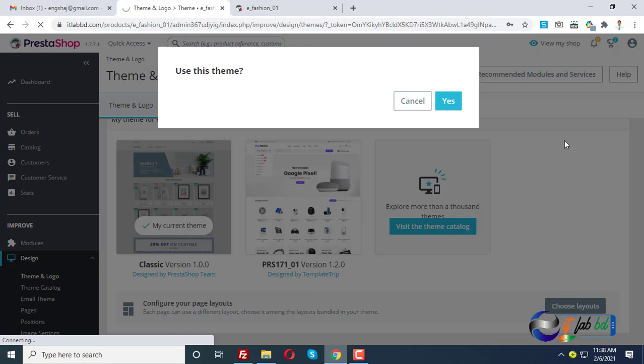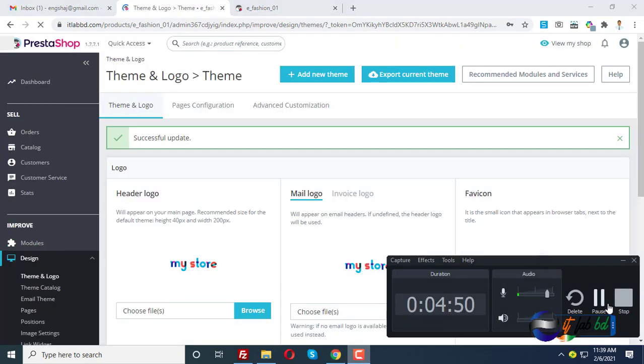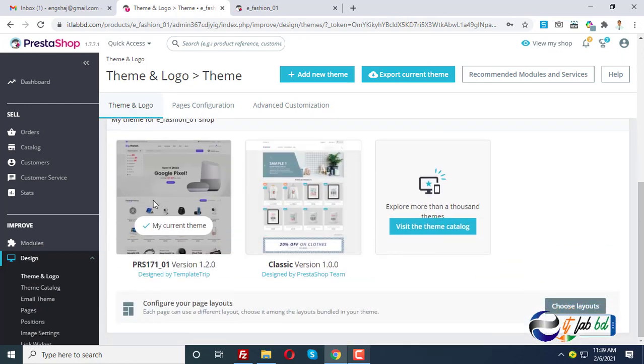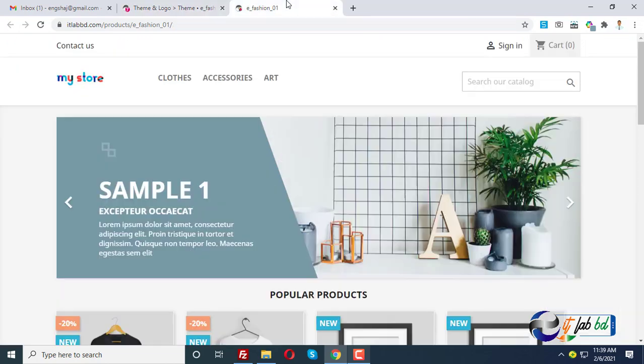It takes a little time. The dependent folder modules will all go into the root modules folder of your PrestaShop installation, and the theme will go into the themes folder. Now select your new theme. This is the current theme. Now you can see the front office.